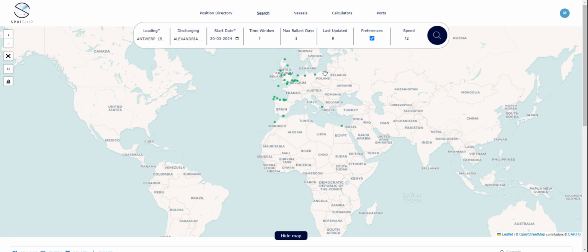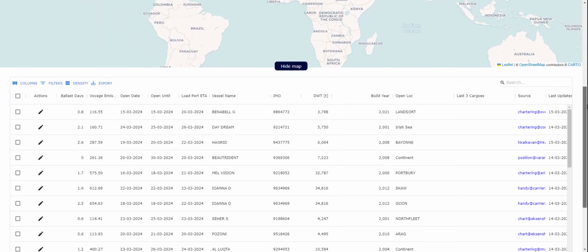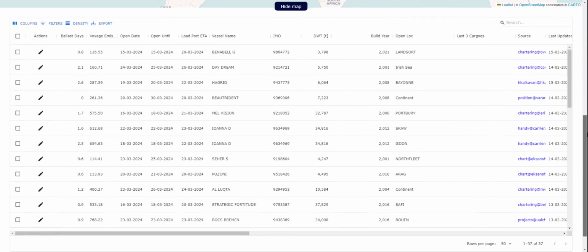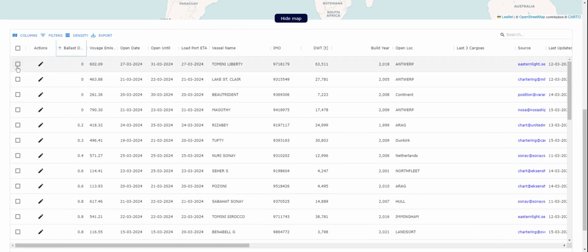And so you can see it's pulled in quite a soft market, and I'm looking for positions from here. When I go down to the second half of the screen, I'll be able to see all of those positions in full, and it's brought up 37 of them in total. And so what I want to do here is, first of all, I'm going to look at the ones with the least number of ballast days, but I'm also getting my voyage emissions here as well, plus I've got my DWT range on those vessels.